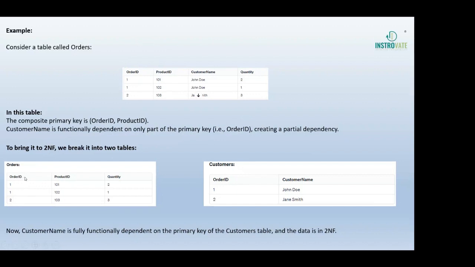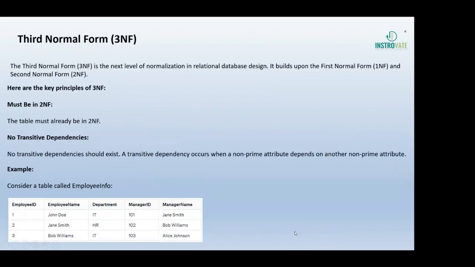Here we have divided like order id, product id and quantity, and now we have another table as order id and customer name. Now customer name is fully functionally dependent on the primary key of the customer table, that is order id. So the data is in second normal form. Okay. Now let's move forward to third normal form.